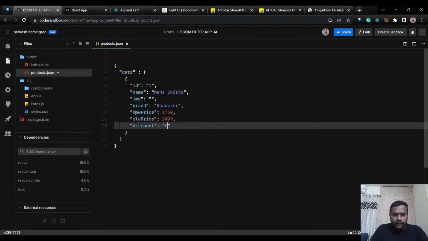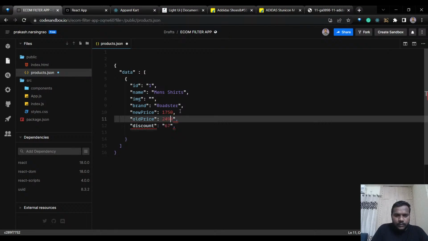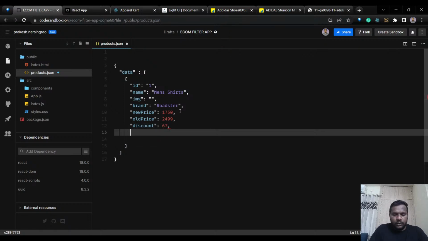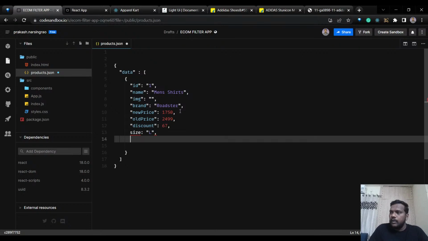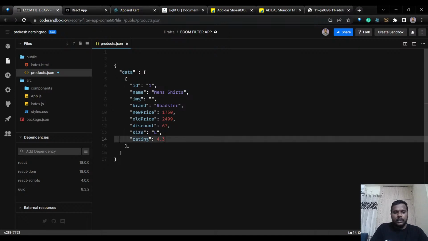Everything has to be a string. If it's not a string, then it will create a problem. So I'll make these also strings. If it's an array, then it won't create a problem. I think these numbers also will work fine. These numbers also won't create any error. After the discount, what do we want? We want the size as well. So the size, let's say I'll just make it L, and we want the rating as well. So I'll make the rating 4.2. Okay, so this is the data structure. See, understanding the data structure is also very important. How do you create a JSON file? So this is a structure for a JSON file.